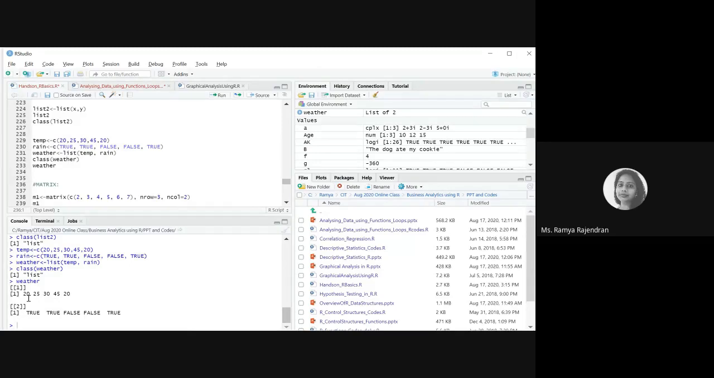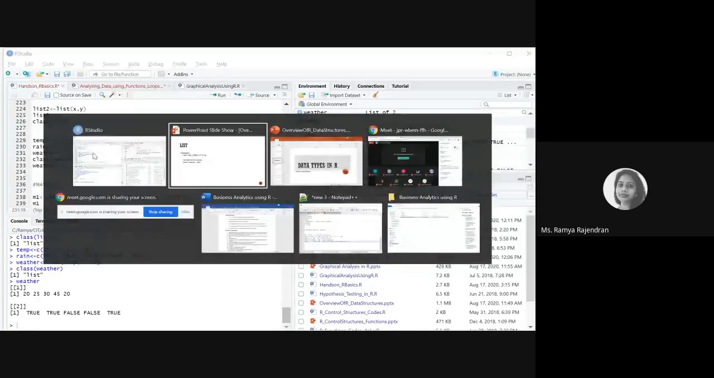Okay, so here when the temperature was 20, chance of rain is true. I mean, it might rain. At 25 degrees Celsius, it will rain. For 30 degrees Celsius, it will not rain. For 45 degrees Celsius, it will not rain. For 20 degrees Celsius, it will rain. Okay, so that's all about your list. We'll get into matrix right now.